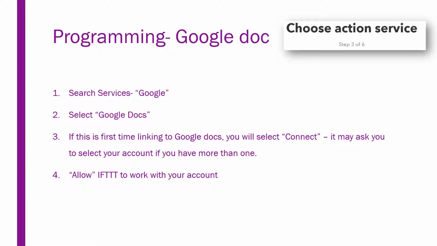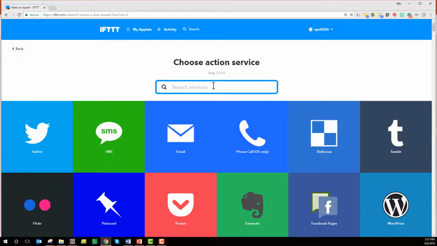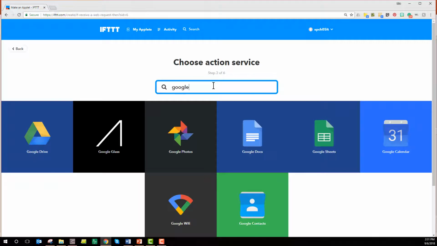These are the steps to connect a Google Doc. One thing to note is that if this is the first time that you are linking Google Docs, you will select Connect, and it may ask you to select your account. I have more than one Google account, so I selected one of my accounts. You will also have to allow IFTTT to work with your account. You don't see this step with mine because I've already done this step. So I'll search for Google here. I see Google Docs. I'll select it.